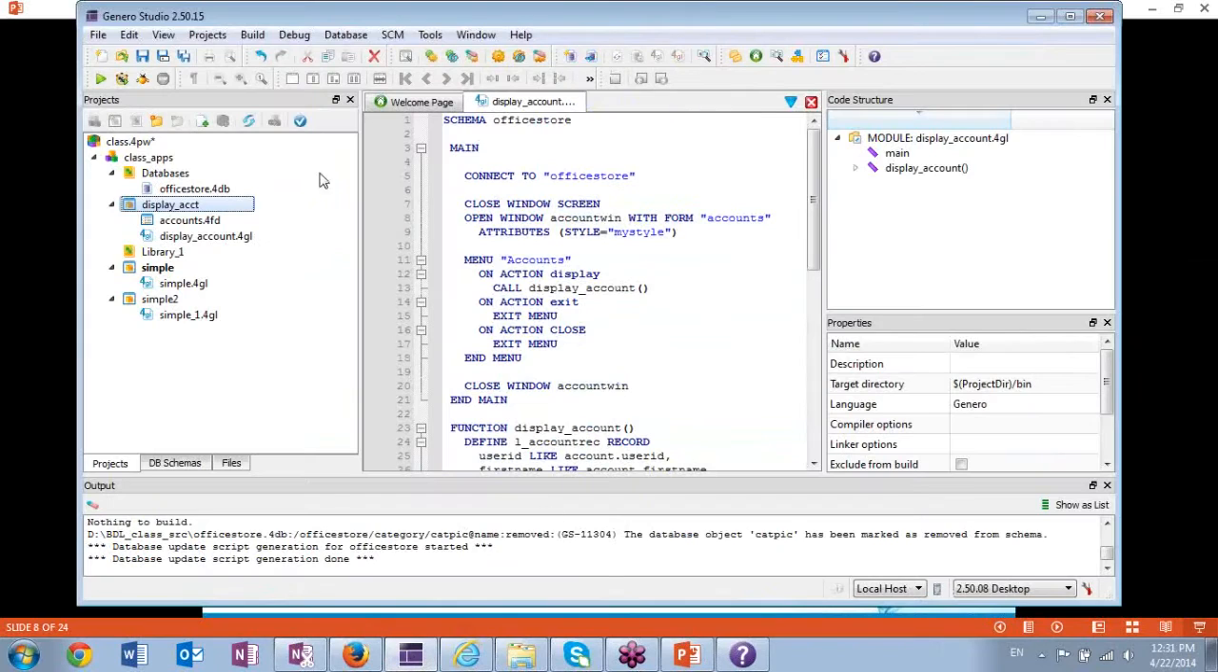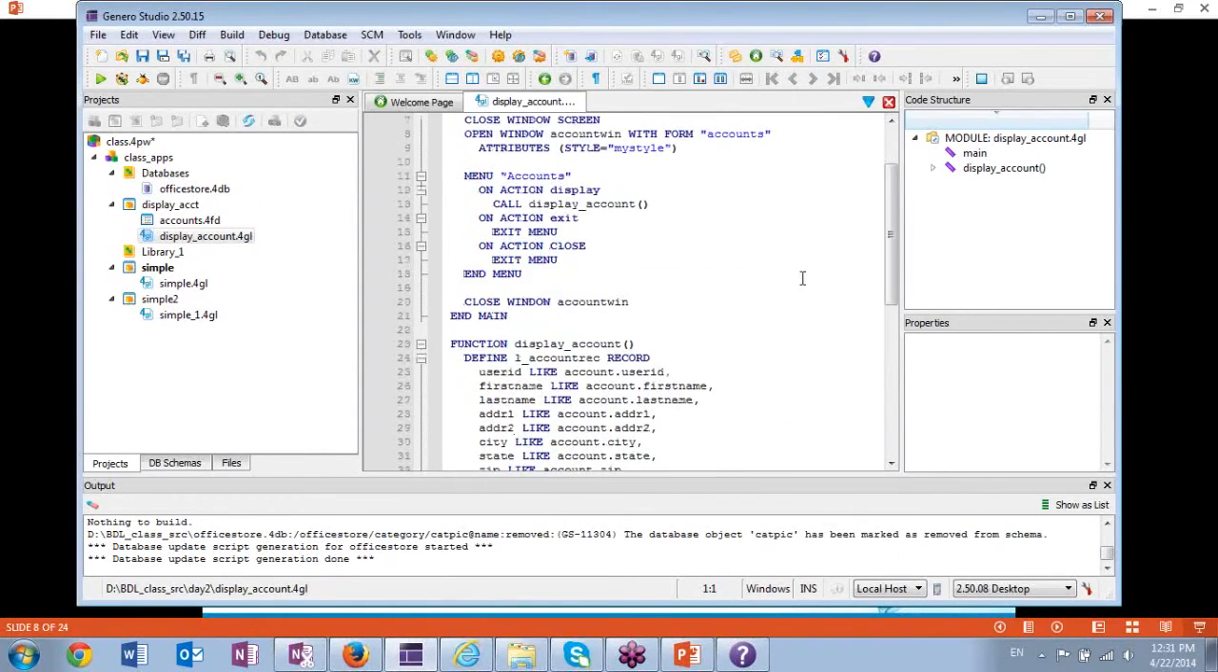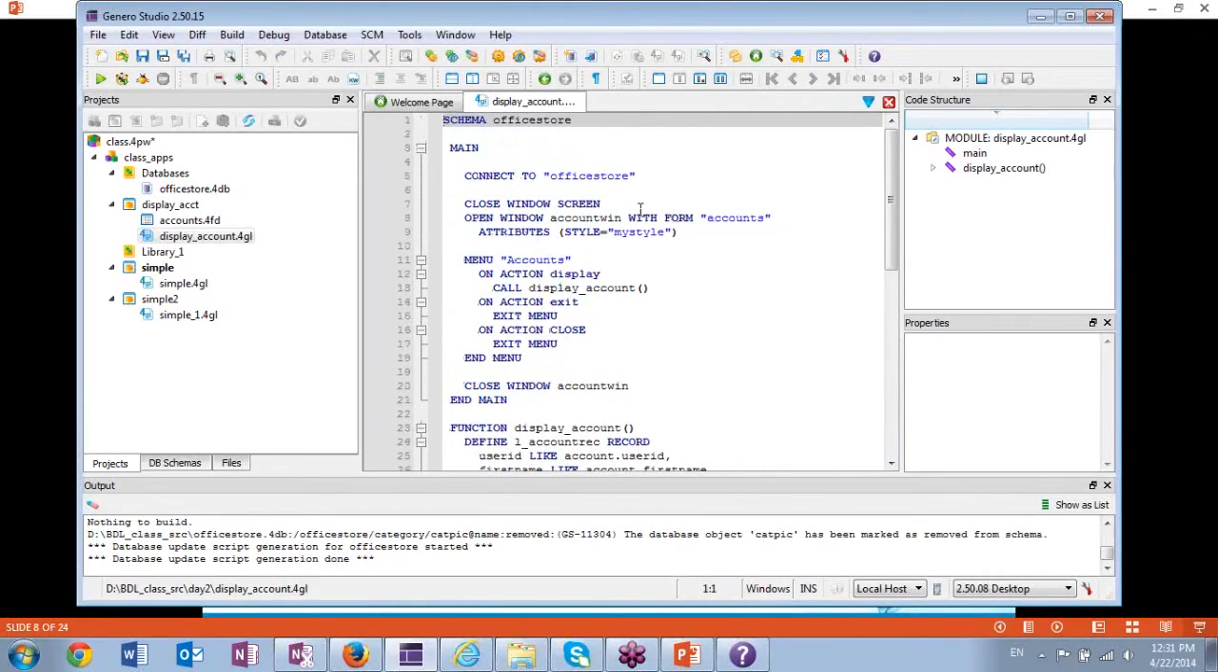Let's take a look here. Simple application based on the lab that you'll be doing this afternoon. We can use it to look at some of these statements that we're talking about. Notice up at the top that we've got our schema statement, because we're going to be using the Office Store schema that we just extracted a few minutes ago in the database chapter. So I've got it up there. And then here I've got my actual database connect statement, connect to Office Store.